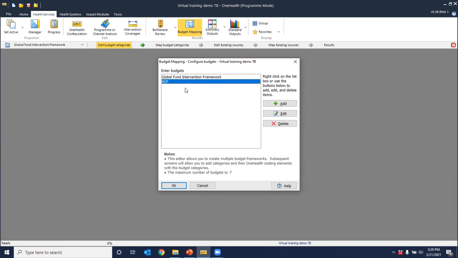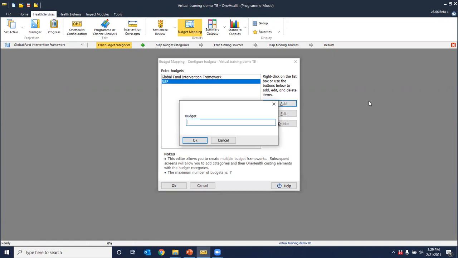So for example, here I've already added an NSP structure, a Global Fund Intervention Framework, and now I want to add an output that's specific for the Ministry of Finance.